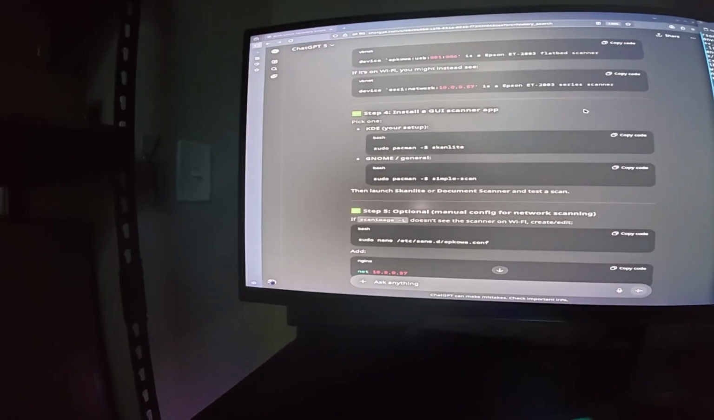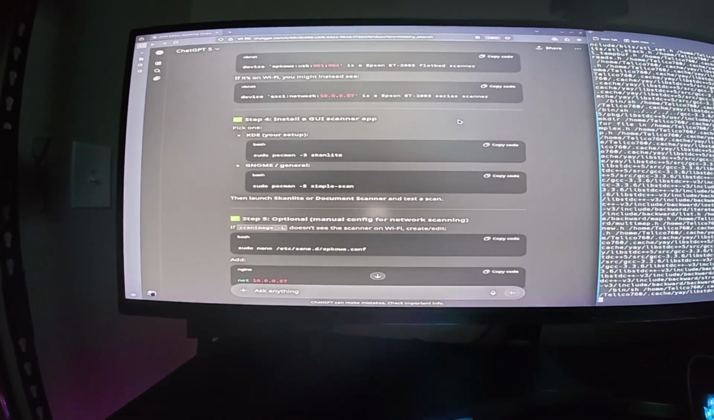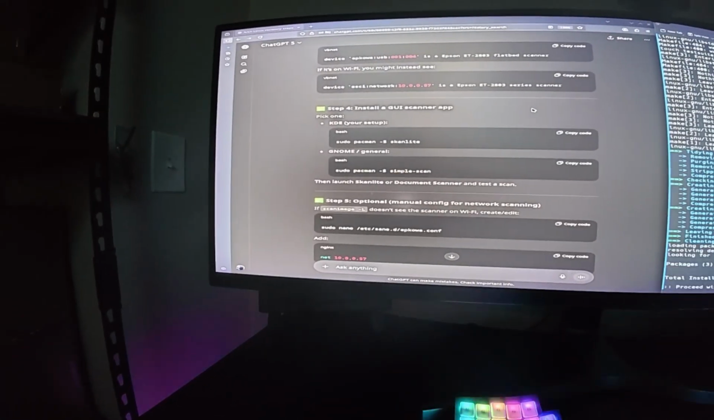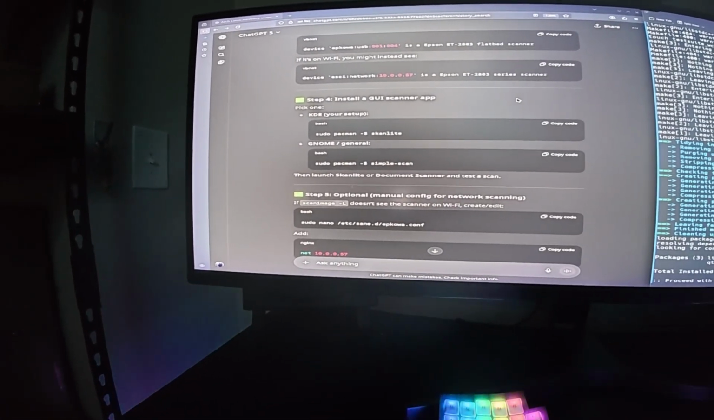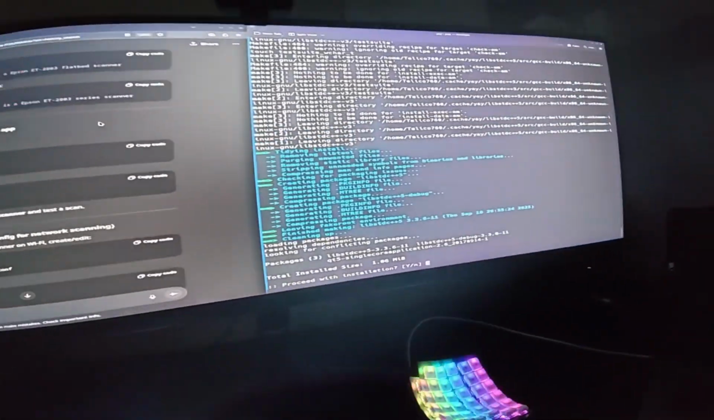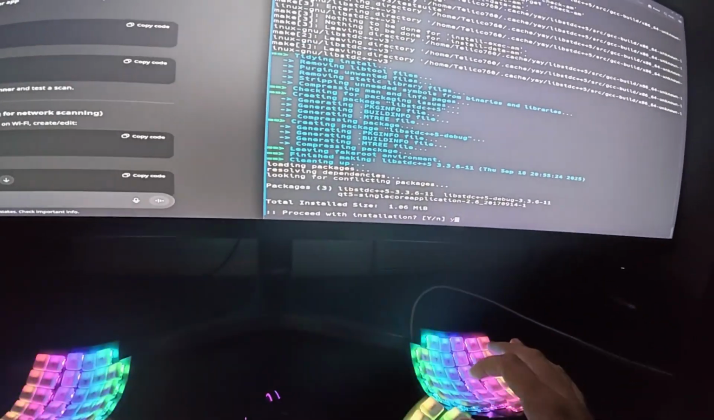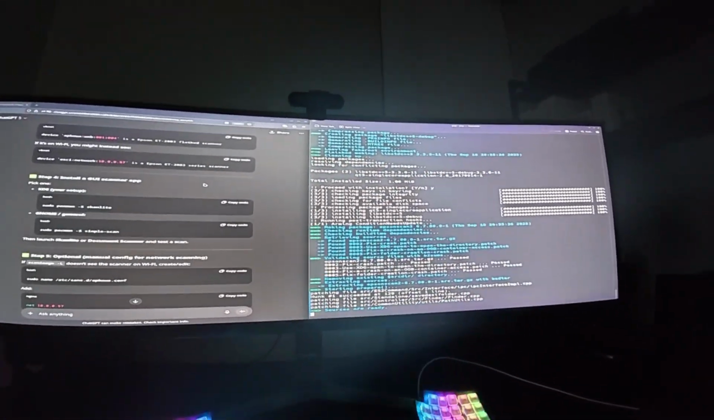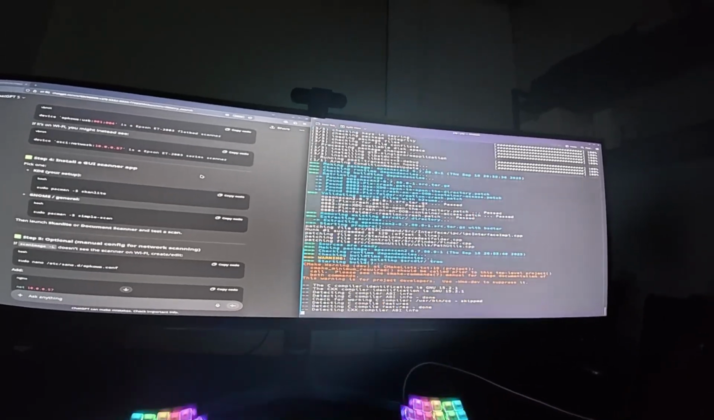It says step 5, there's an optional manual config for network scanning. If scanimage doesn't see your scanner on Wi-Fi, create or edit sudo nano /etc/sane.d/epkowa.conf. Alright. Oh. Continue. Yes. Sources are ready. Alright.